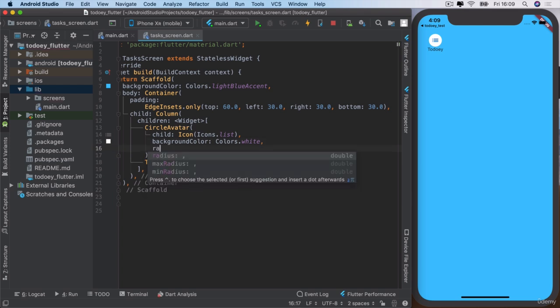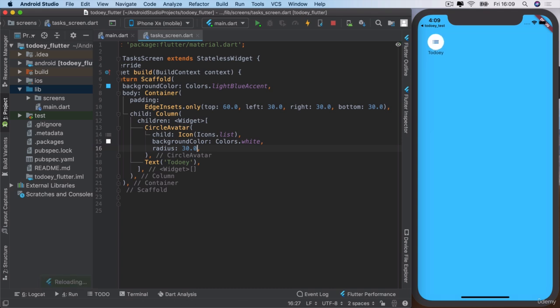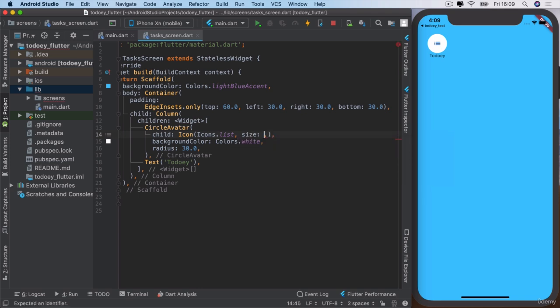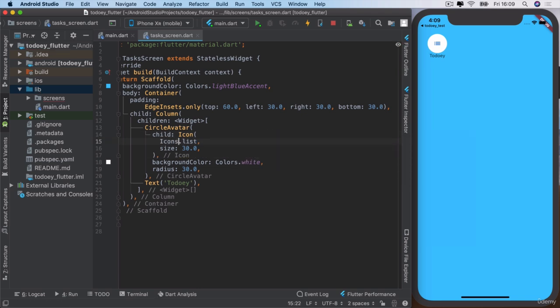So let's change the radius of our circle to, let's say, 30 pixels. So that ends up being probably a diameter of about 60, so it looks a lot bigger. And now in contrast, our icon looks a little bit too small. So let's change our icon size as well. There's a property called size in icon, and let's change that to 30 to match the parent circle avatar.